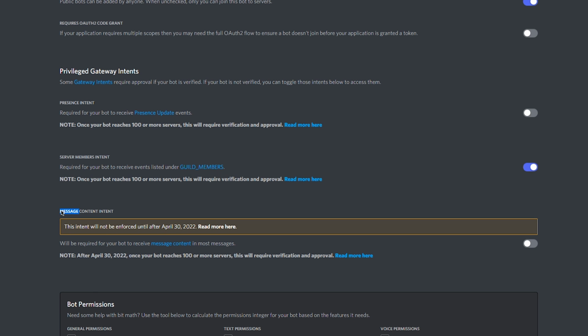So let's talk about just a few definitions you might hear throughout the episodes, just to make them a bit clearer. The first thing, obviously, is intents, as I just showed you. An intent is basically a way for your bot to receive specific information. So by turning on that server members intent, that means that our bot will be able to access information about server members. And if you go back here, you can actually see there's also a message content intent, which is coming into force on April 30th, 2022. So in a few months.